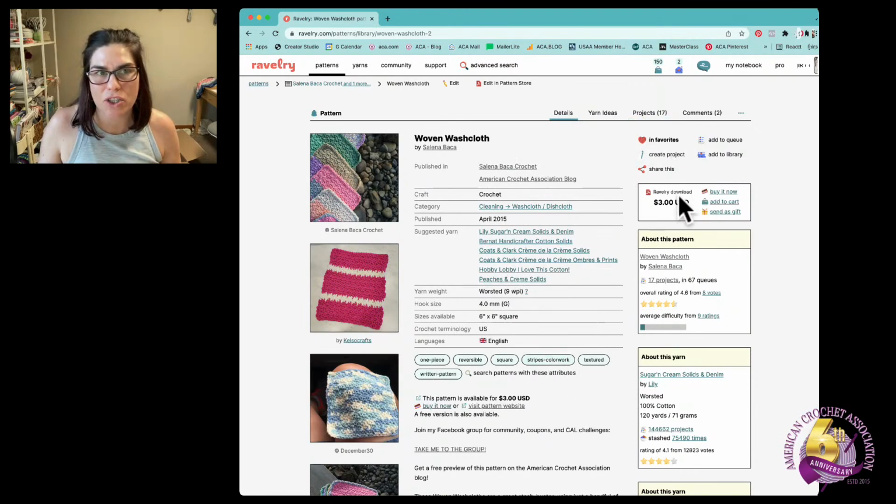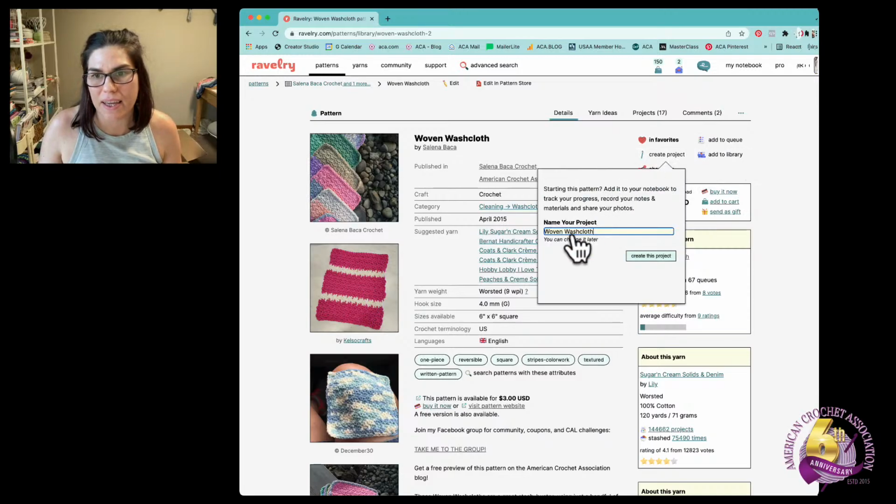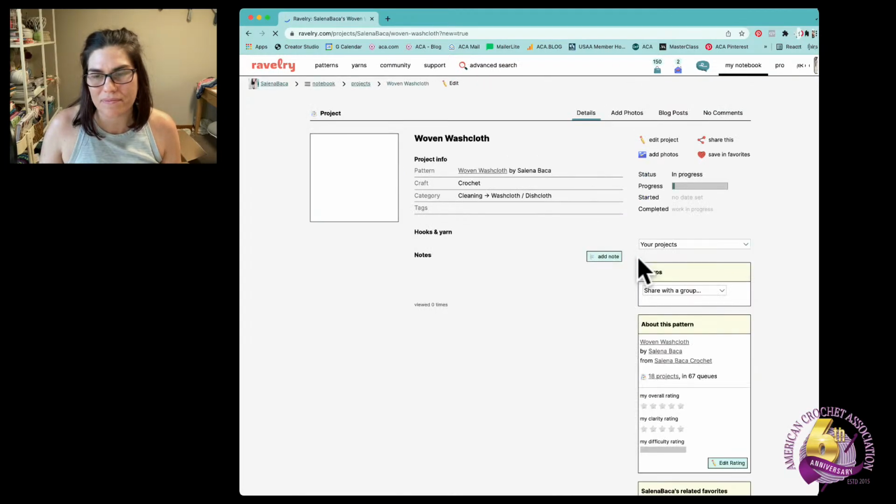So this is the pattern that I want to attach my project to because this is the one that I followed. So what I'm going to do is look up here under Create Project. So I'm going to click that link. I can name it something differently if I'd like, maybe by yarn or who it's for or something like that. But I'm just going to call it the woven washcloth and I'm going to click Create Project.